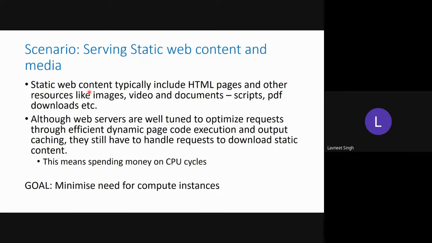So static web content typically include HTML pages and other resources like images, videos, and documents. The documents could be scripts like JavaScript or jQuery and things like that, PDF downloads, etc. So all these are static web contents. Although the web servers are well tuned to optimize requests through efficient dynamic page code execution and output caching, they still have to handle requests to download static content. Okay.